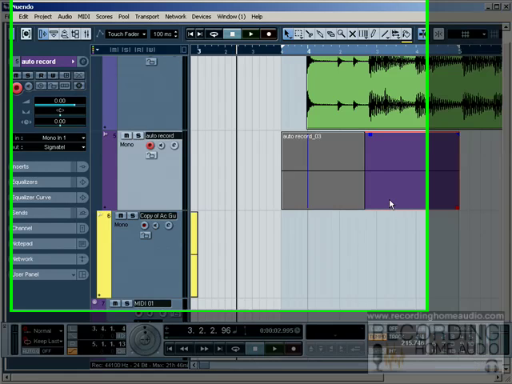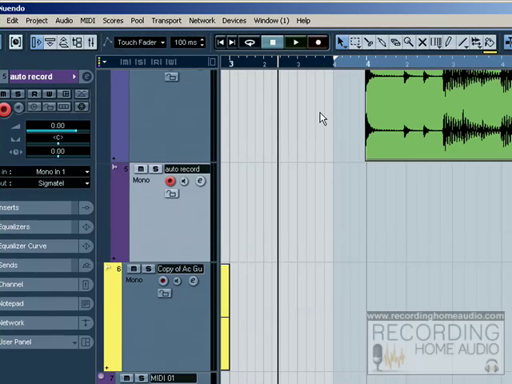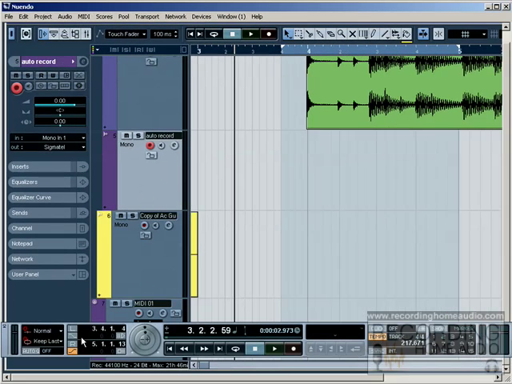Let me delete these. Okay, and let me reset my auto punch in. And now I'm going to make it loop. So what it's going to do is it's going to loop, and it's going to keep recording that one bar over and over. If I were recording a guitar solo, an 8-bar guitar solo, I would make this 8 bars long so that it would record the whole 8 bars, and then it would go back and record it again, go back and record it again.